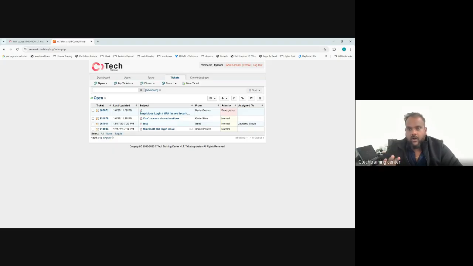The reason is that all ticketing systems are built on the basis of these 4 pillars, and they're all from ITIL, okay, ITIL for ticket management and those types of things, okay? Any questions so far, guys?